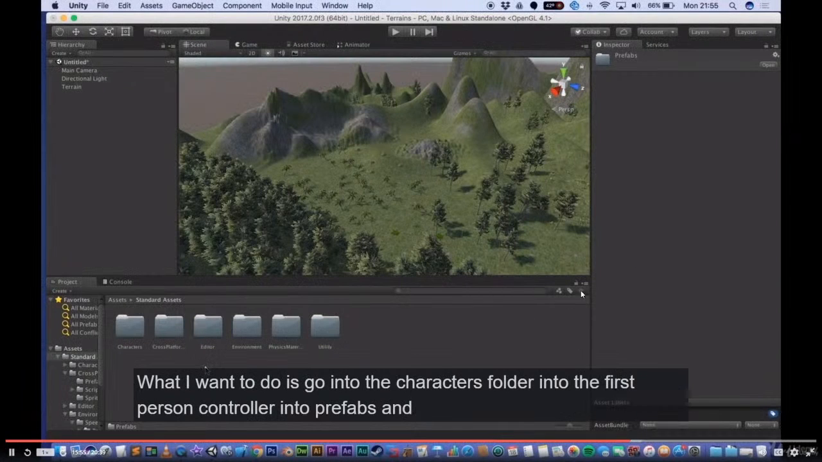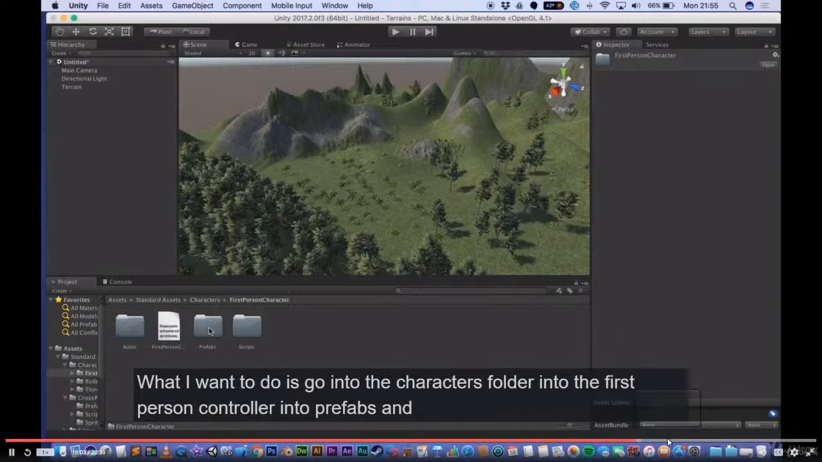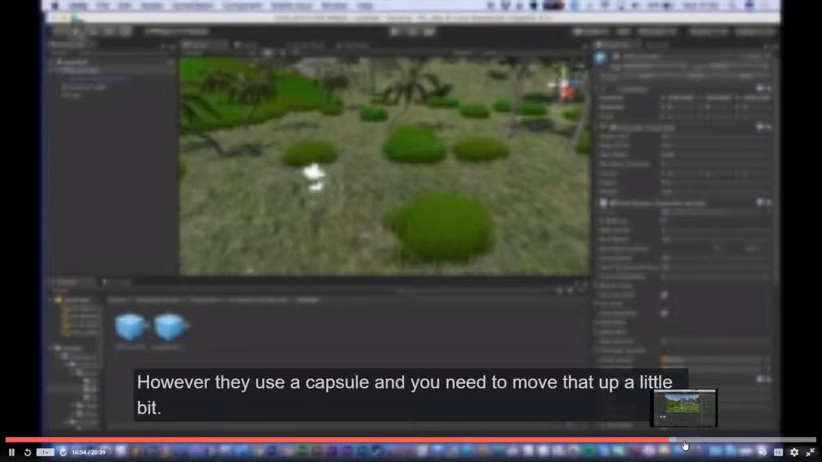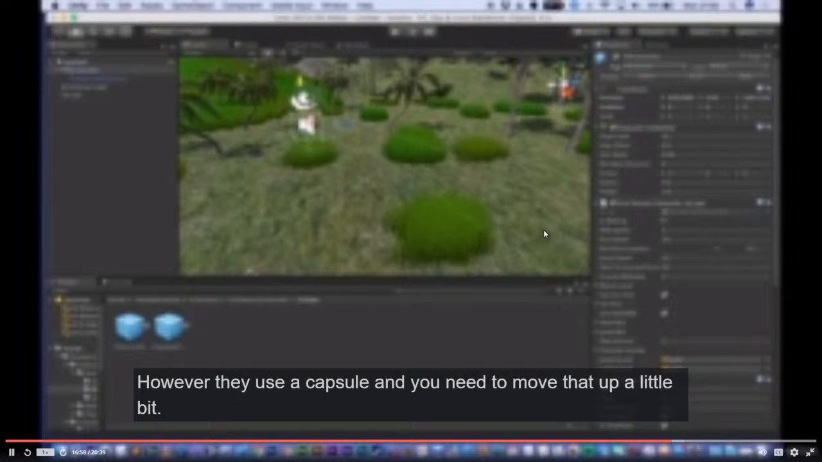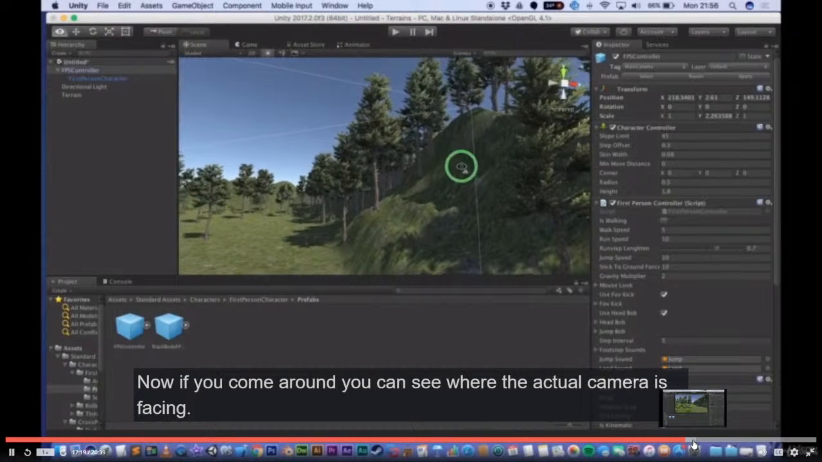What I want to do is go into the characters folder, into the first person controller, into preview. You can see the first person controller. However, they use a capsule and you need to move that up a little bit. Now it's also a little bit where the actual camera is facing.